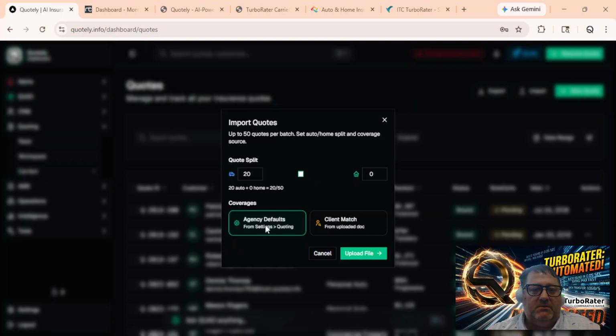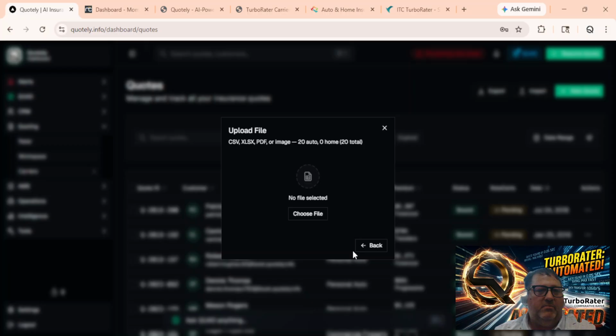Agency defaults. This is going to be how you want your agency minimums to be, like 100, 300, 100, or 50, 150, whatever it is, or client match. We're going to client match. We're going to choose our files. Your files can be PDF, CSV, Excel. We are going to grab ours here.